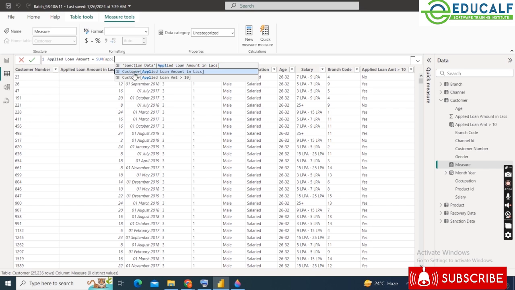Now, any of these applied loan amount columns you can use, but I am still going with the customer table. In this I am going to use this, simply that's it. There is no need to give any other thing. I am going to simply sum all the applied loan amount column rows present in this customer table. Just click on enter. That's it. A new measure has been created.